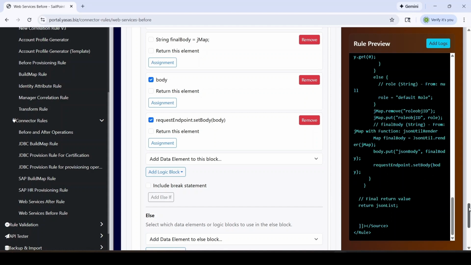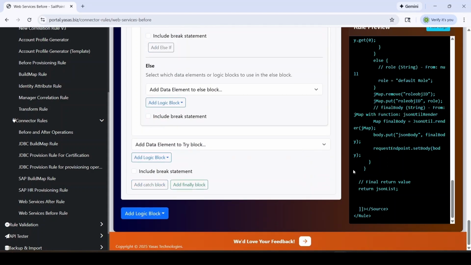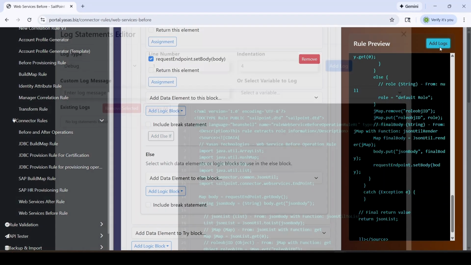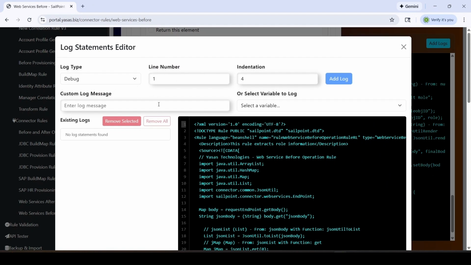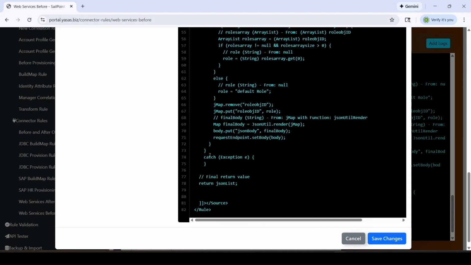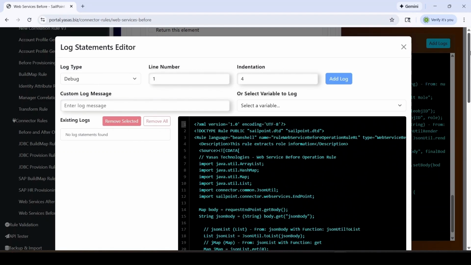And then we will add the catch block. So the catch block is added. We can add log statements by clicking the add logs and specifying the line number where we want to add the log message. So for that, look for the line number in the catch block, which is 75. So let's specify the line number and a message.